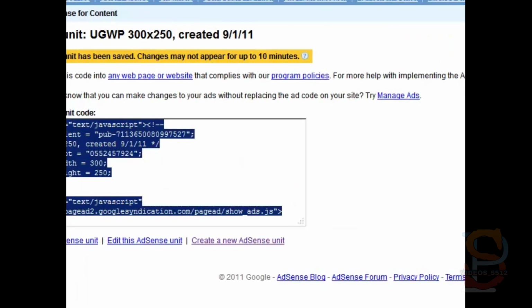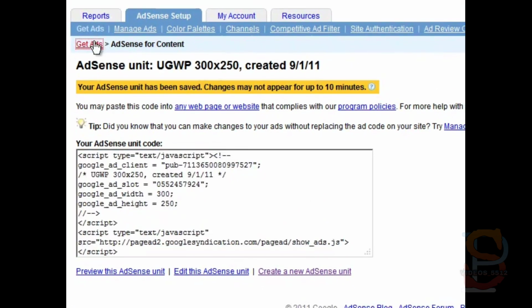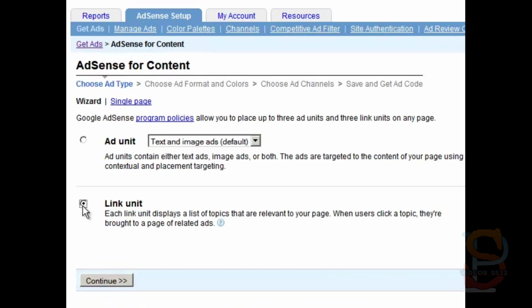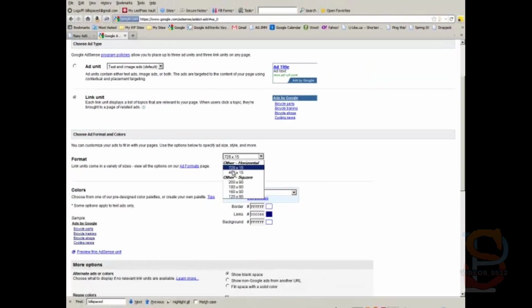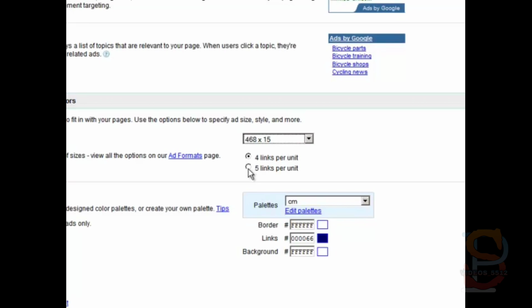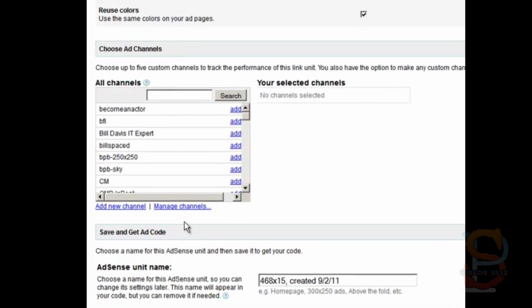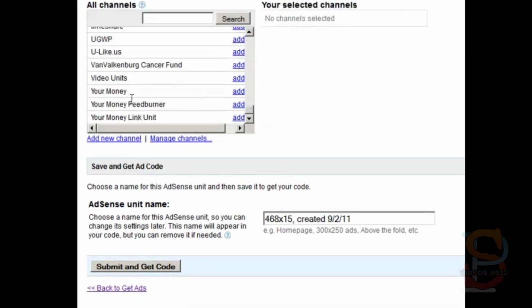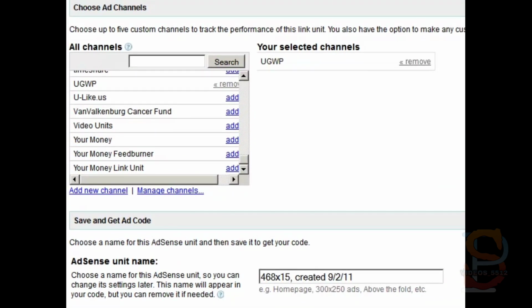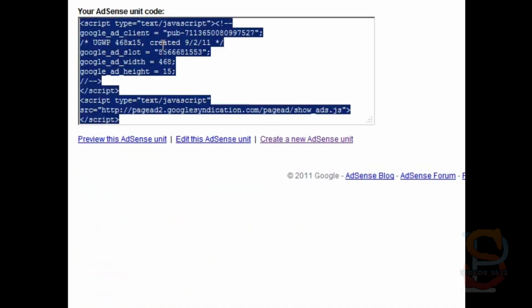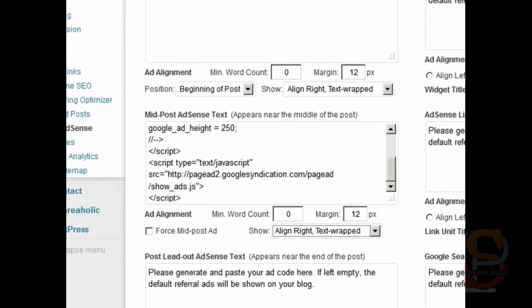And then we want to go back and get another ad. We want to do AdSense for content. This time we want to do a link unit. And let's do single page, link unit. We want to make it the smaller link unit. And we'll use the default palette. And we'll go find our channel, add it, and then put that down here, UGWP, submitting a code, click in the box, copy, go back up here, do that.